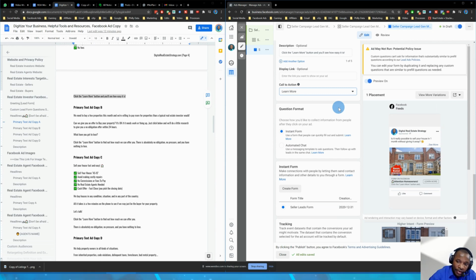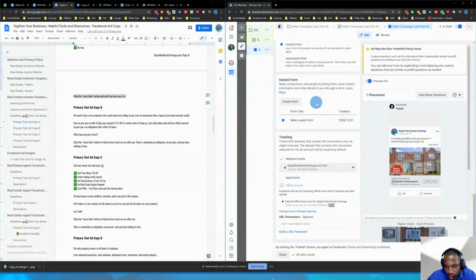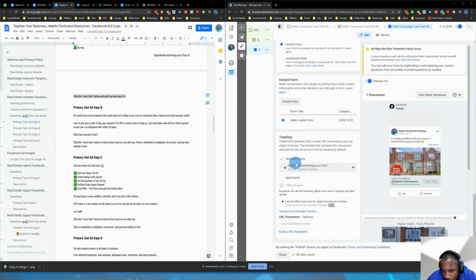My question format. Remember, I selected a form. You can change this. It usually targets people, wholesale and fix and flip type sellers, and I find forms to work well. I also do chat bots. So sometimes I might come in here and change that option. But this is it. Question format, instant form. You can create a form if you want to. Website events. I have my pixel installed already, and this is pretty much it. When you're finished, you would just come in here and you would press publish.